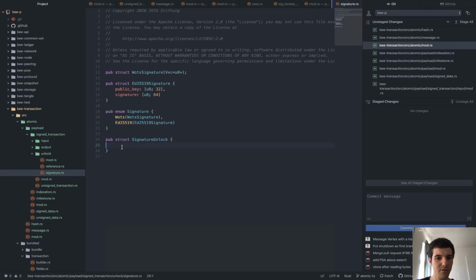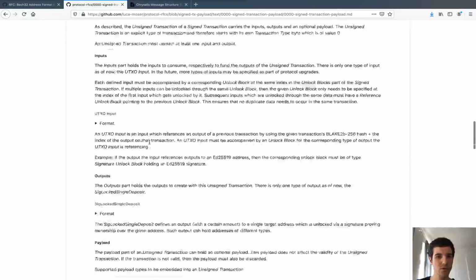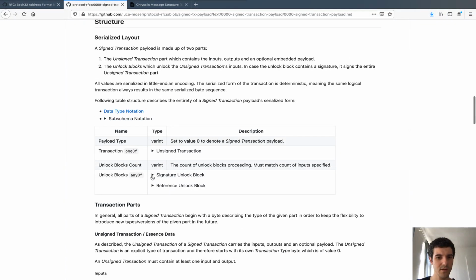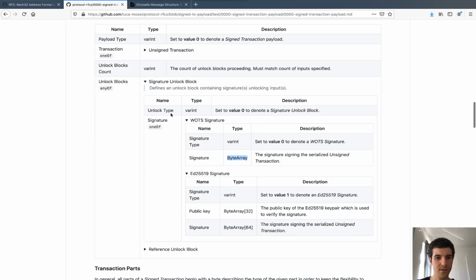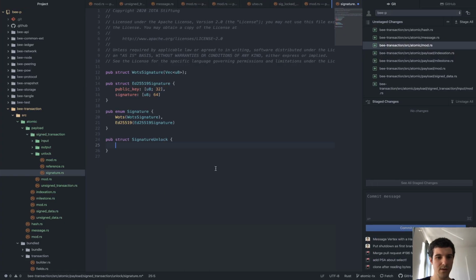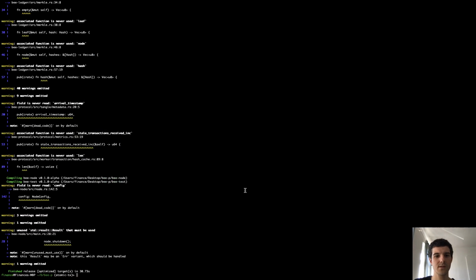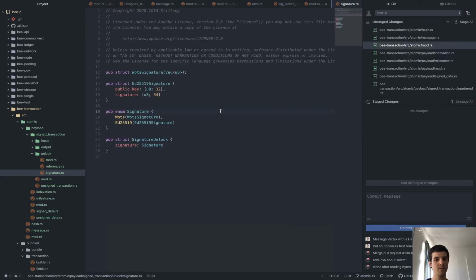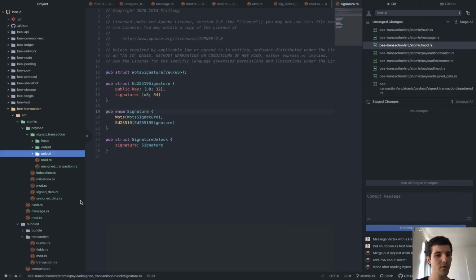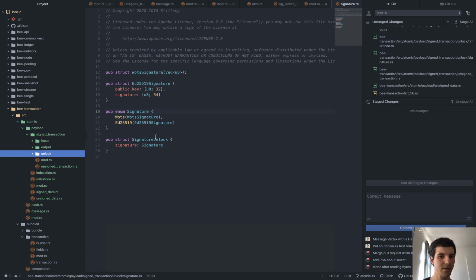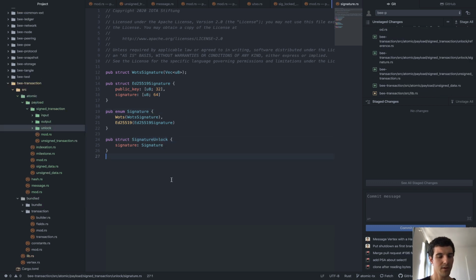I'm just seeing that I haven't actually filled this one, signature unlock. I forgot it, so I'm going to do that. But yeah, this is basically just a signature. Yeah, that's it. Yeah, alright, so as you can see, that's a lot of types, but at the same time it means that the format is extensible, flexible, easily improvable. So yeah, that's a lot of types, a lot of files. Yeah, but that's pretty much it.